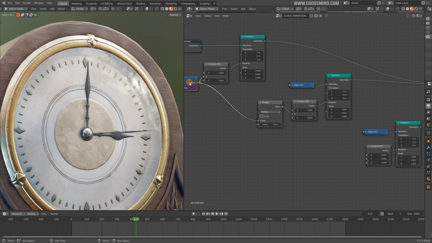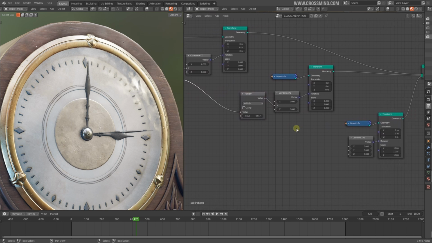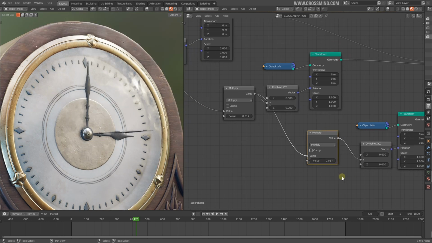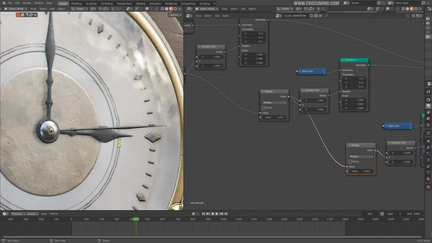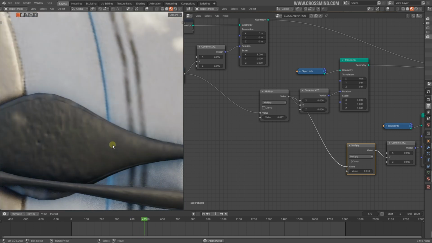So instead of bringing in this value that we have inserted in the minute pin, we are going to take this value this time, which is already 60 times slower, and make it even slower. 1 divided by 60, and that will make it behave like an R pin. So after 60 minutes, it's going to complete an R.